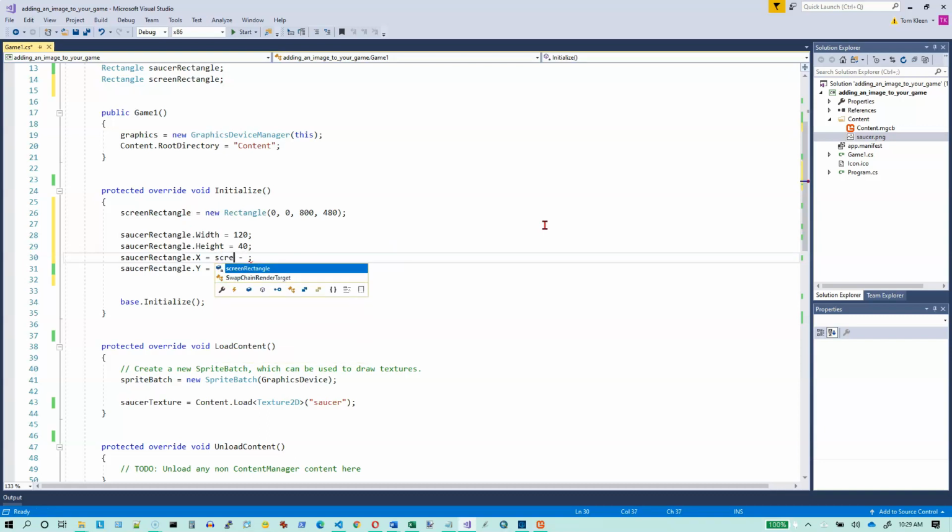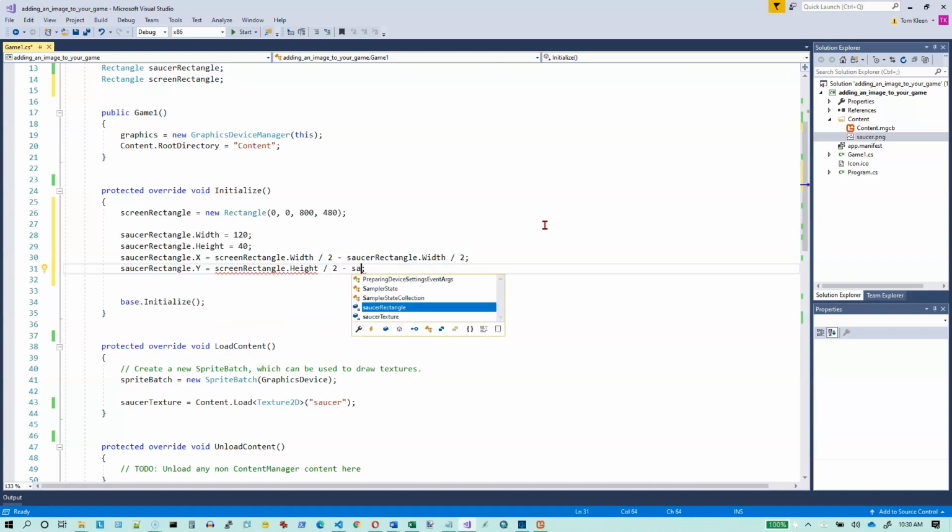So I'm going to do screen rectangle dot width divided by 2, so that'll get me to the 400. And then I want to subtract the saucer rectangle dot width divided by 2, and that'll get me in the center. Okay. Then down here, instead of 240 and 20, again, I want to do screen rectangle dot height divided by 2 minus the saucer rectangle dot height divided by 2.